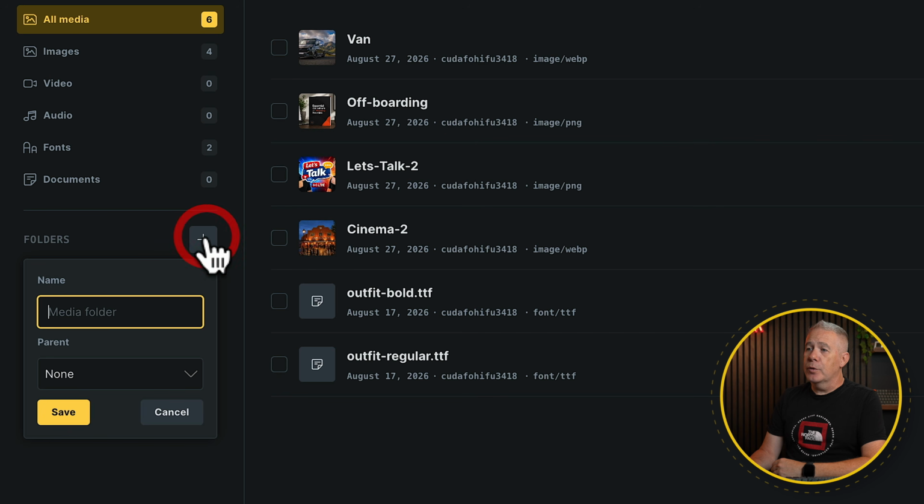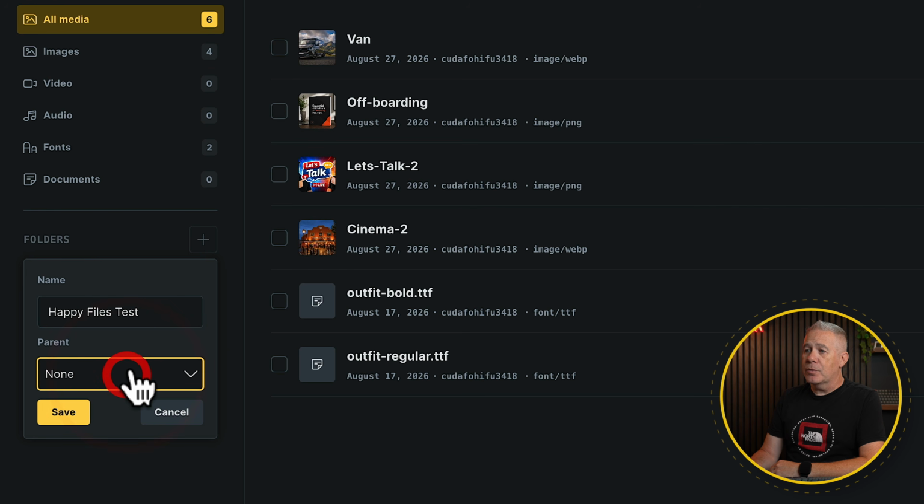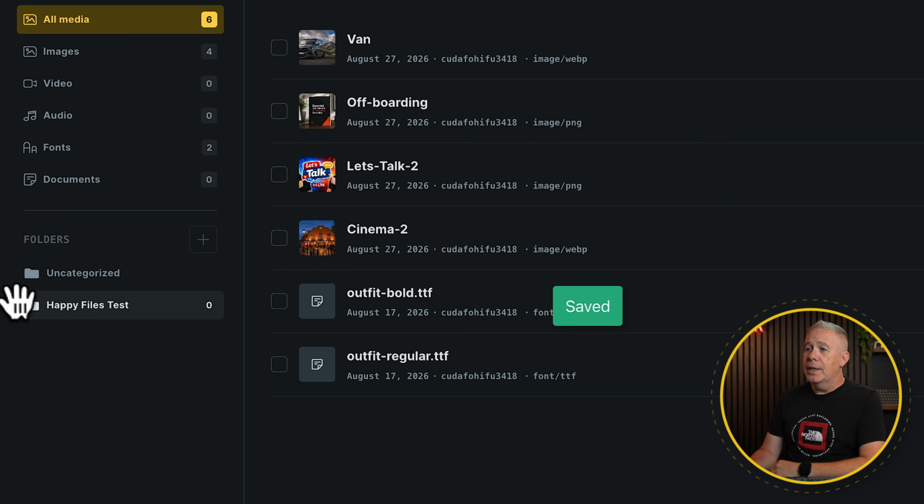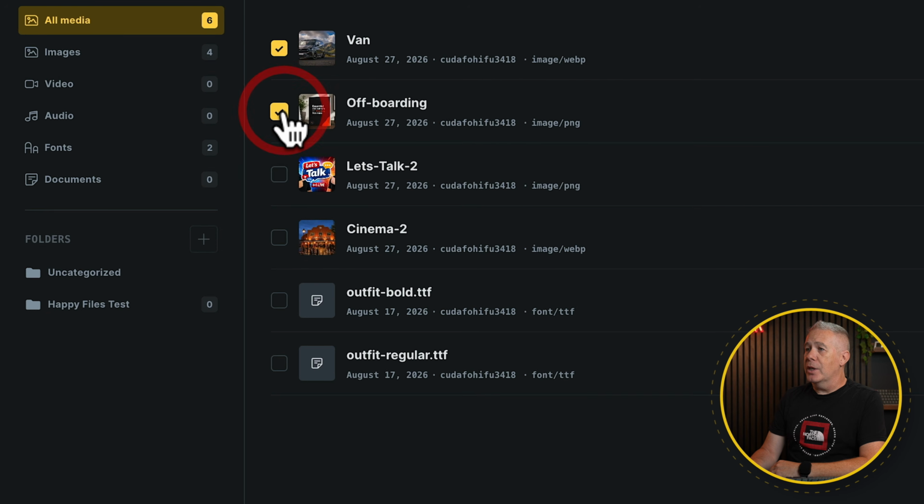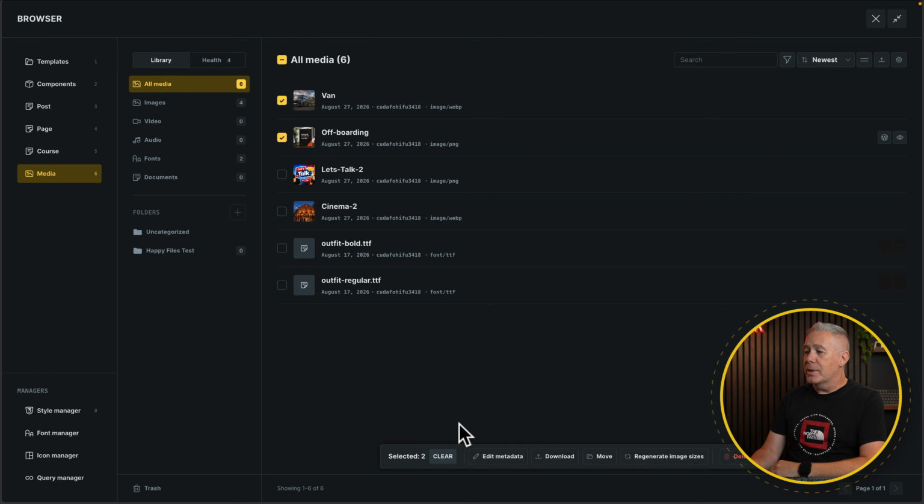So if I create a new folder here, and we'll just call this Happy Files Test, no parent, that's fine, and we'll hit save. We now have Happy Files Test. So let's say we want to move these two images. We'll select them. And this now opens up this extra set of options so we can edit the metadata, download them, move them, regenerate image sizes, or delete permanently. Let's choose the option to move.